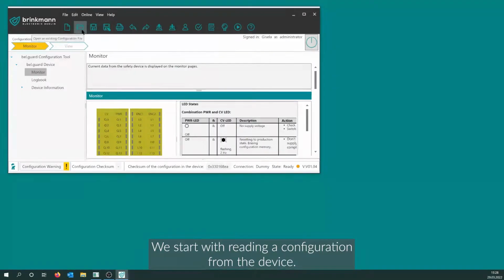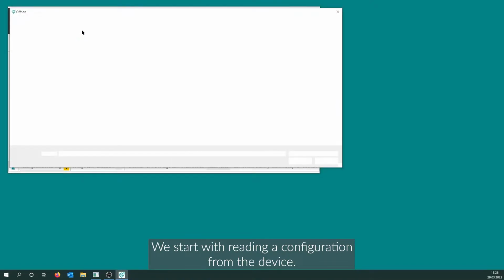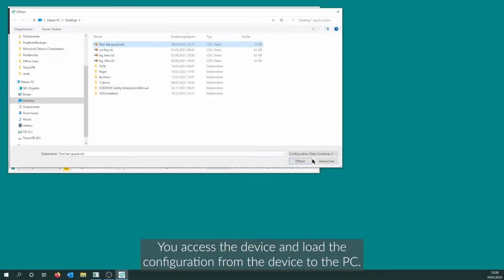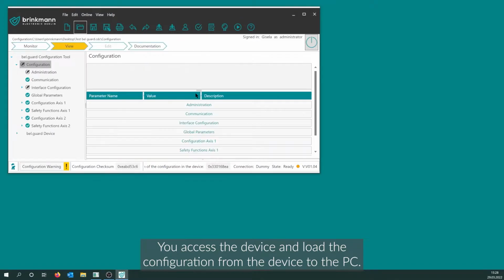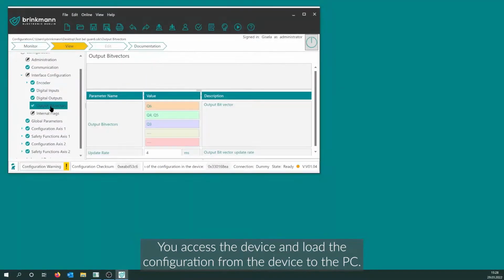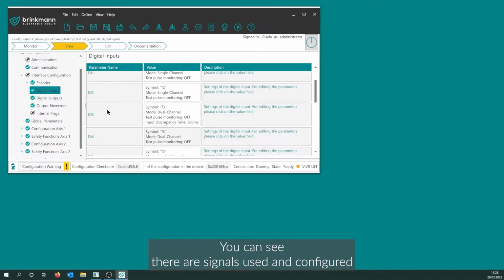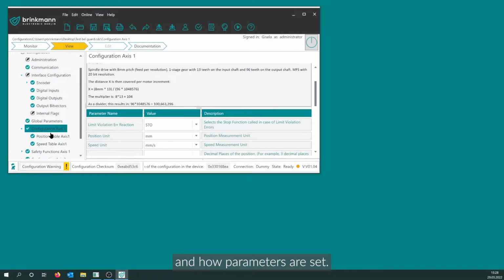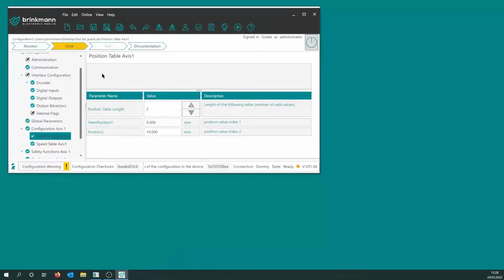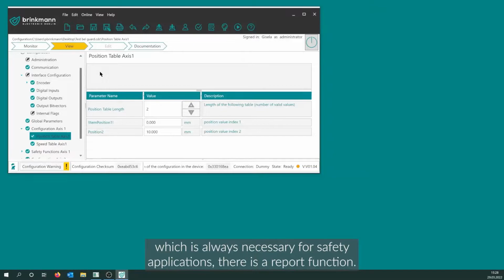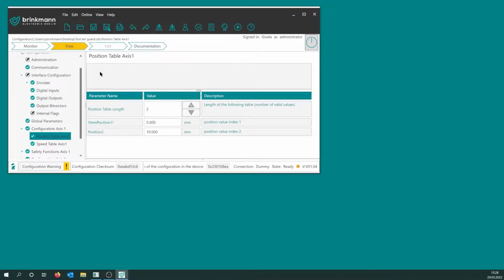We start with reading a configuration from the device. You access the device and load the configuration from the device to the PC. You can see there are signals used and configured and how parameters are set. To document the settings made in the configuration, which is always necessary for safety applications, there is a report function.